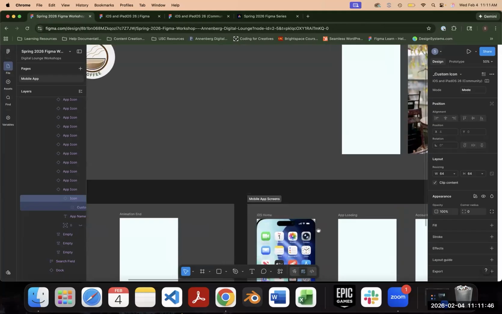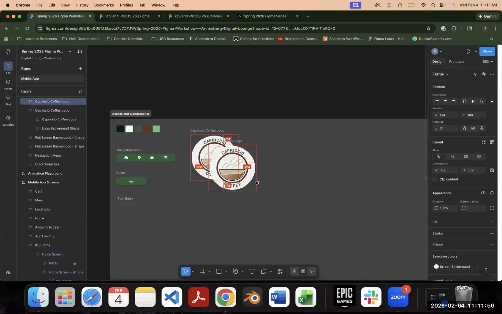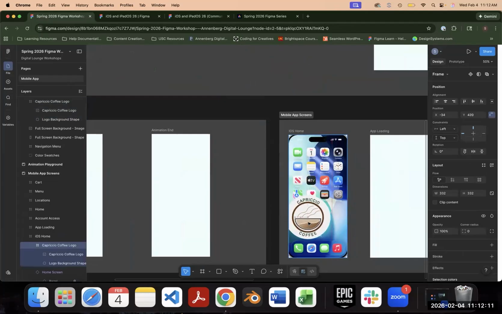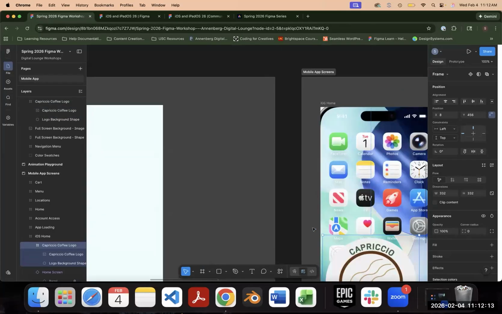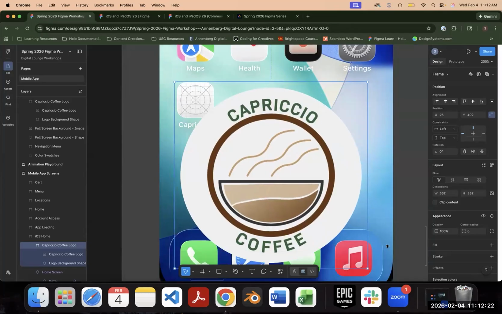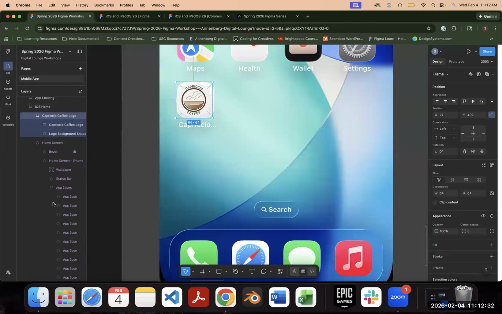So I'm going to go up to my logo in my assets and components that I've designed. I'm going to hold down Option on my keyboard and click and drag to make it a duplicate. You can also just Command C, Command V if you want to copy paste it. Now I'm going to drag it over onto my screen here, and I'm going to place it where I would like it to be, and then resize it. I'm making it closer to this app icon, and I want to place it within there.